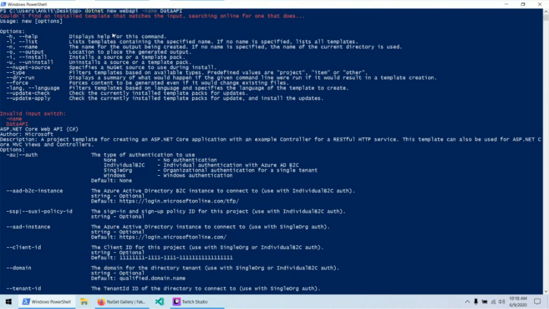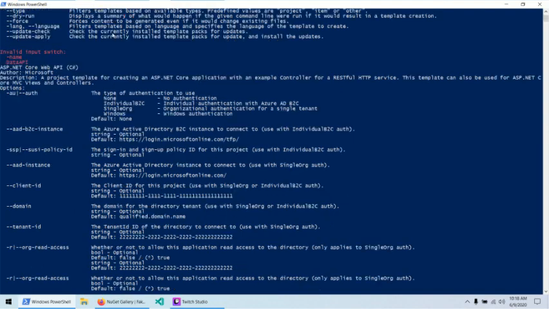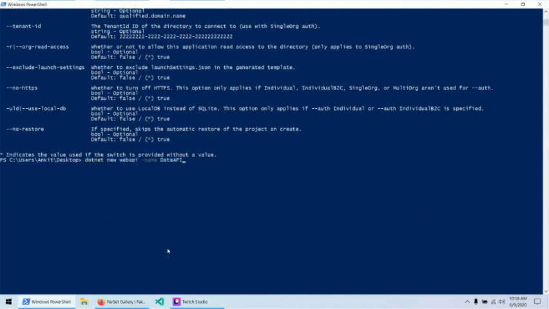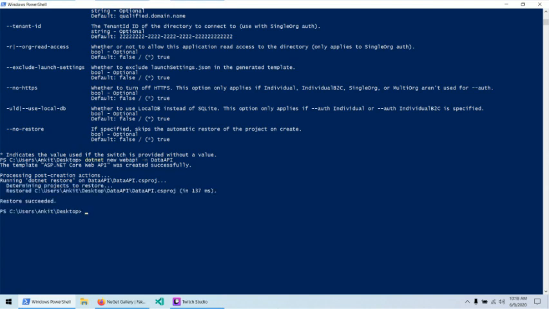I think I did that wrong. Okay, so I need to do something like -n. N stands for name. So you can see the project has been created and I can run this.